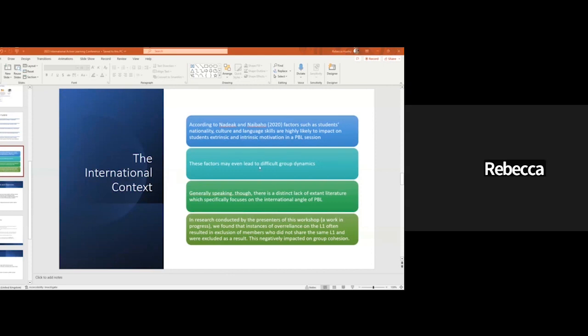Now, currently, there isn't actually a lot of research that looks at the international angle when implementing a PBL approach. So, for example, a lot of what we've got here from the source of Nadiak and Nebaho 2020, they talk about how all of these factors are highly likely to impact and may lead to difficult group dynamics. And all of this is quite speculative, simply because there isn't anywhere near as much literature that does focus on the international angle.